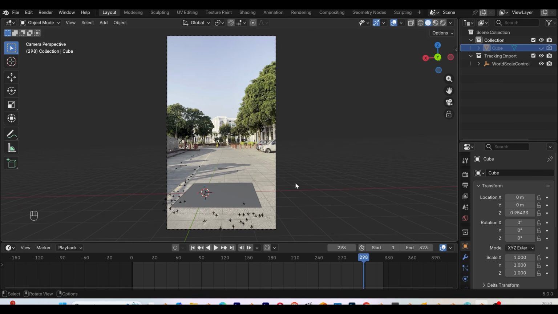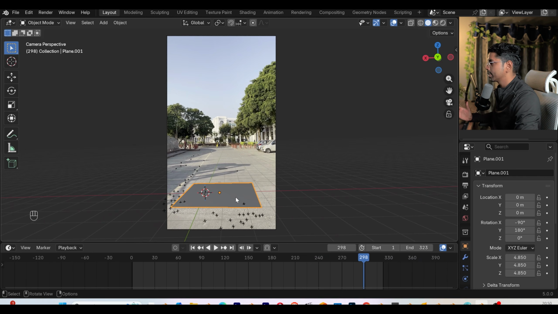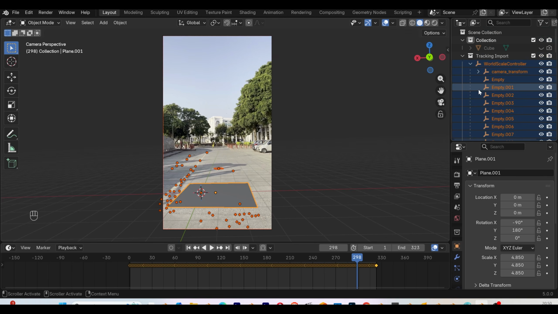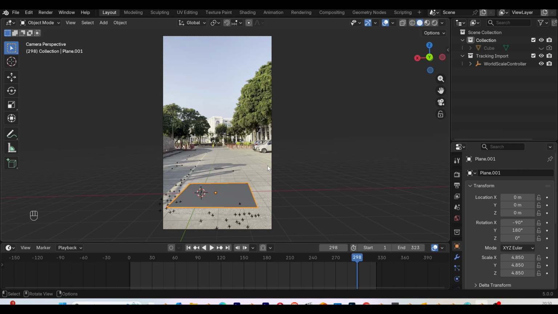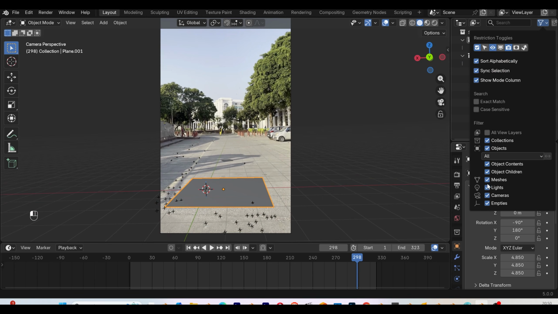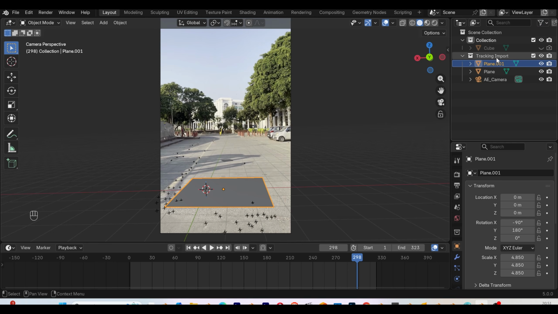So I'll just hide this cube, and if I want to use this solid, I can use it, or maybe I can recreate this. Since we have a lot of nulls in our scene, here you can see all the empties. I want to hide these from viewport and render. So I can simply go to the filter tab and choose to disable the empties. Now you can see in our collection tracking import, I can simply hide both planes, okay?